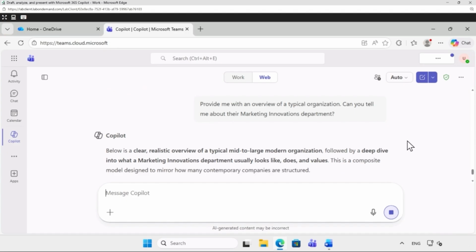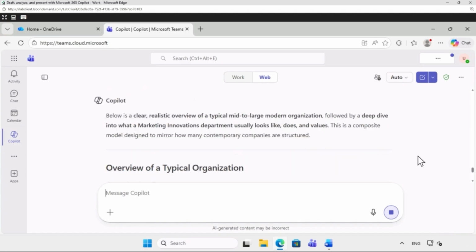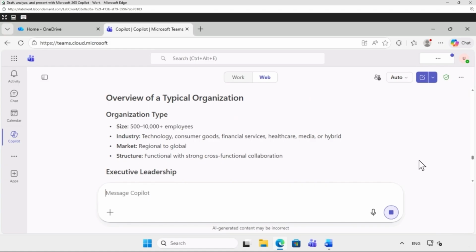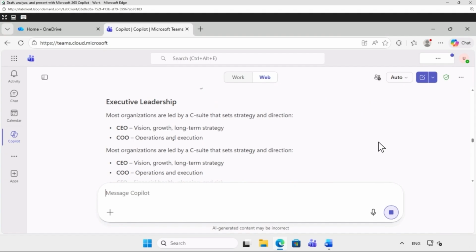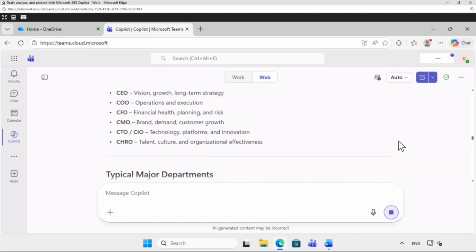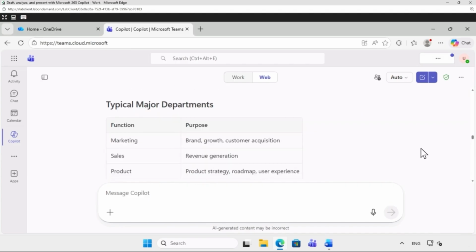So notice this is a realistic overview of a typical mid to large modern organization. And so I'm going to give it a little bit more of the information it needs. Now, maybe I'm trying to work with a medium-sized company or maybe a small company, and we could gear it towards that so we can refine our prompts to fit that. And then note, too, it's giving us a typical overview of a larger company. And you can see how the executive leadership would be formed. Different people who are usually part of this process in the typical major departments.